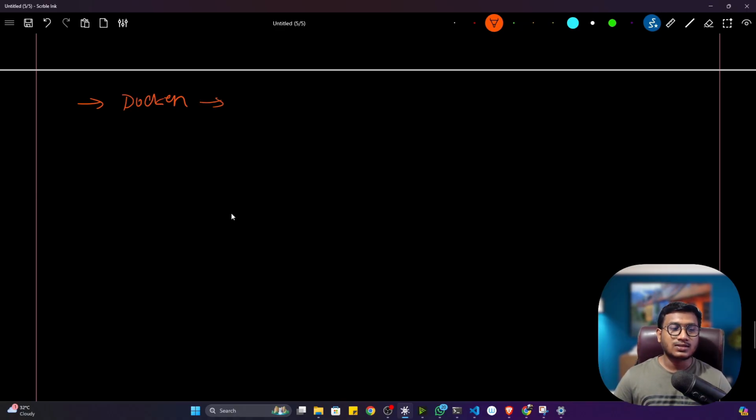This image you can keep anywhere. Let's say you can keep it in Docker Hub, or in ECR, that means Elastic Container Registry. From there, you can pull the image and execute it. So if you are using Docker, you won't get any kind of setup issue. This is the main advantage here.